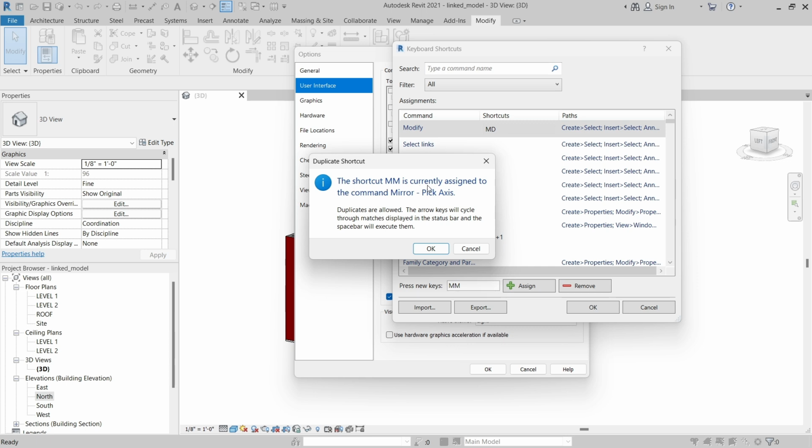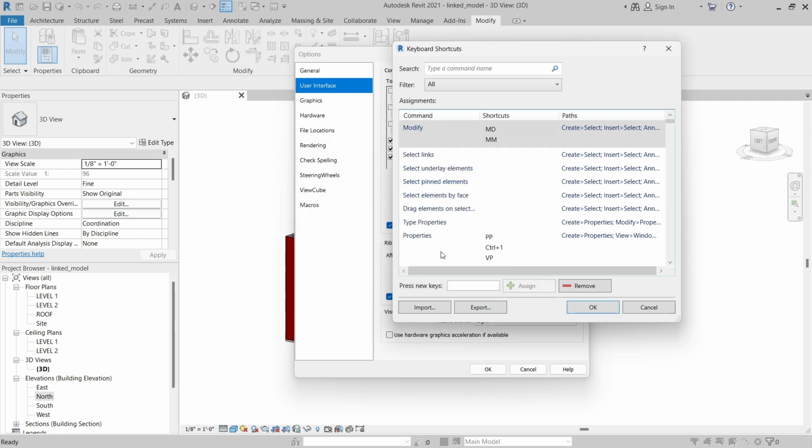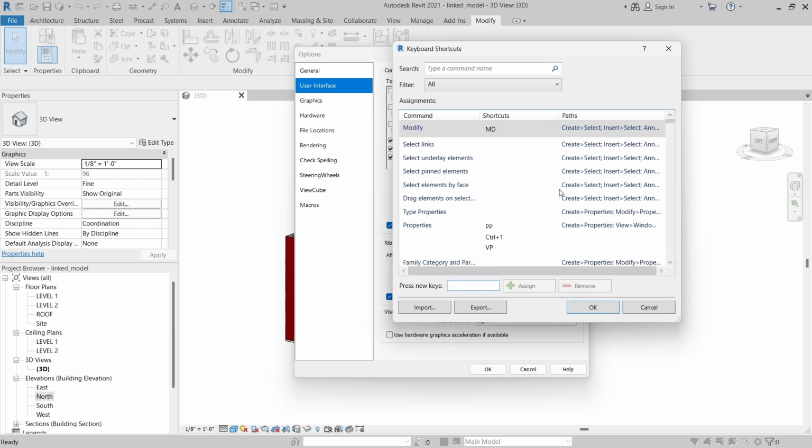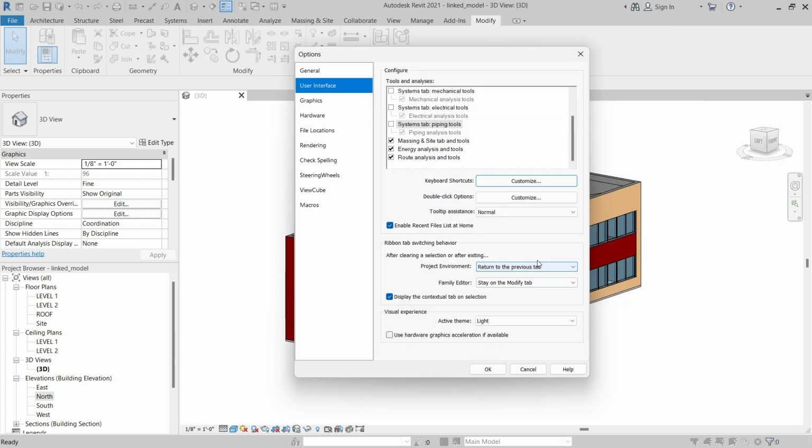But in this case, we actually already have MM in use, so Revit notifies us of that. But be aware that duplicates are allowed, and then you can just use the arrow keys to cycle through the commands and then press spacebar to execute the command. I'll click OK, and now we can see MD and MM for the Modify command. If you want to remove one, simply select it under Shortcuts and then click Remove. I'll click OK to close the Keyboard Shortcuts dialog.